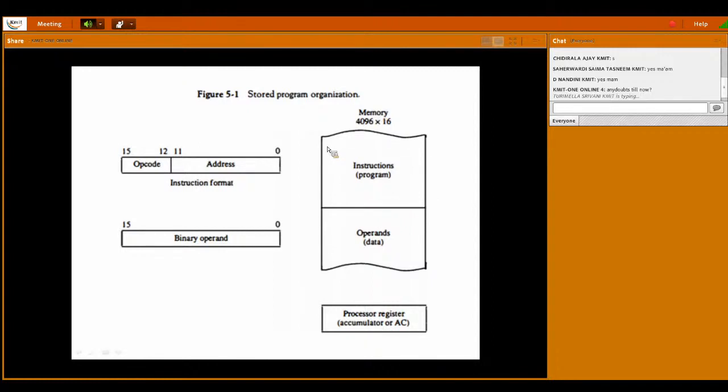Now, this memory is mainly divided into two components. One is the instruction and the second one is the operands. It is divided into two components, instructions and operands. What is the size of an instruction? The size of an instruction is 16 bits because the size of your word is also 16. You may have n number of instructions stored in this area, and in the same way, you may have n number of operands. That means n different data values may be stored here, right?